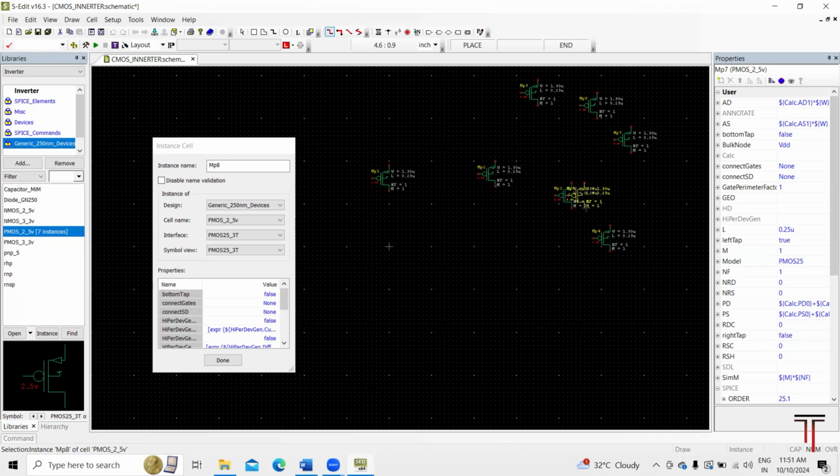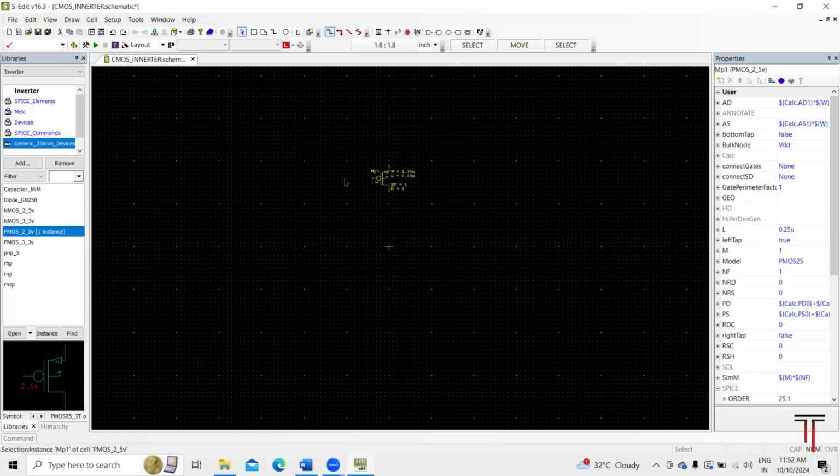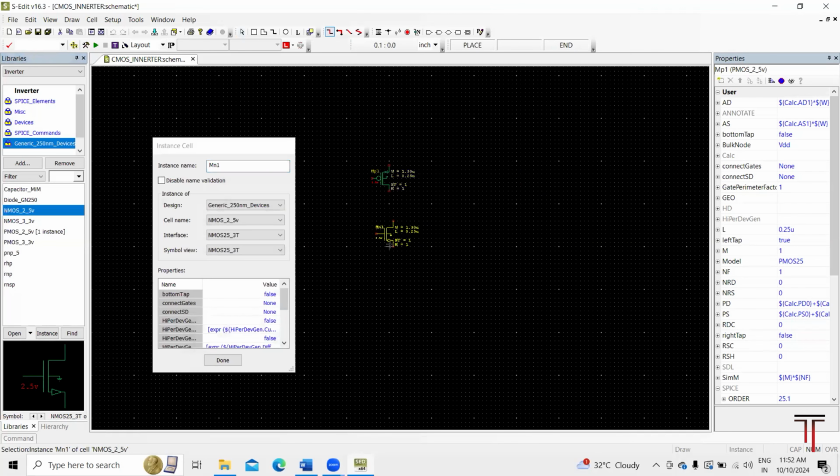Here I need only one PMOS, so I'm just undoing it. After placing the required number of transistors, you can just click on escape. Now we need to place an NMOS, right? Select the NMOS, hold it and drag it over to the workspace, place it wherever you want, and again click on escape.